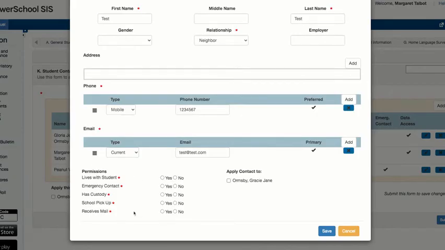And then I will set the permissions for this contact, for this neighbor. If they are an emergency contact, I will click yes. They don't live with my student. They don't have custody. They do pick up my student from school occasionally, and they don't receive mail. I'll press save when I'm done.